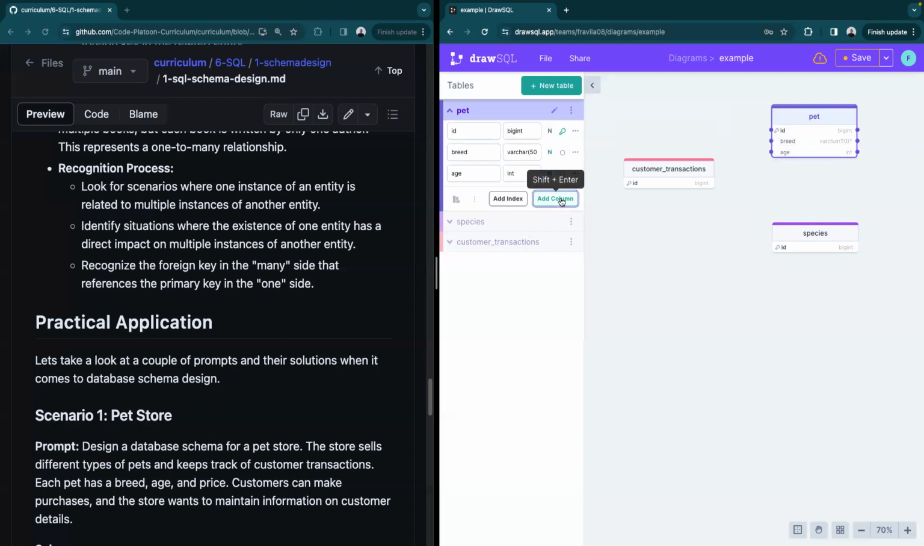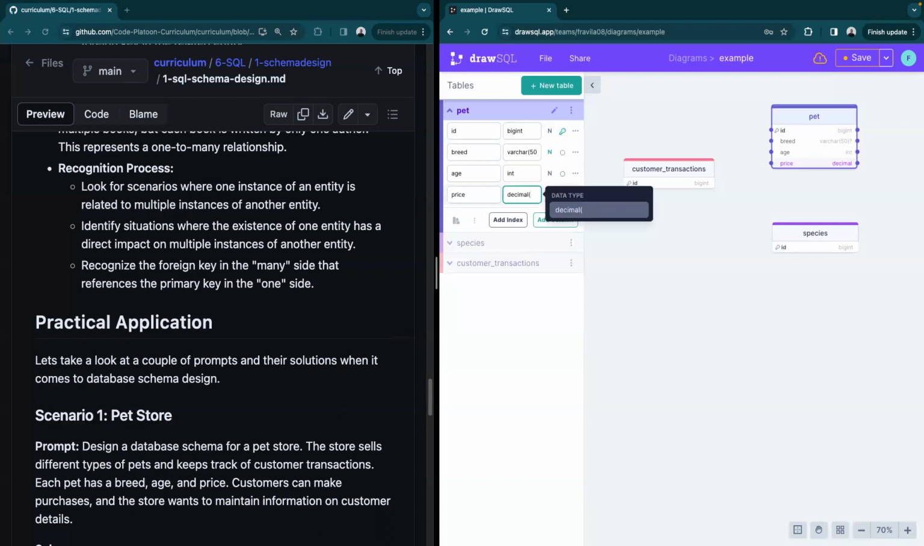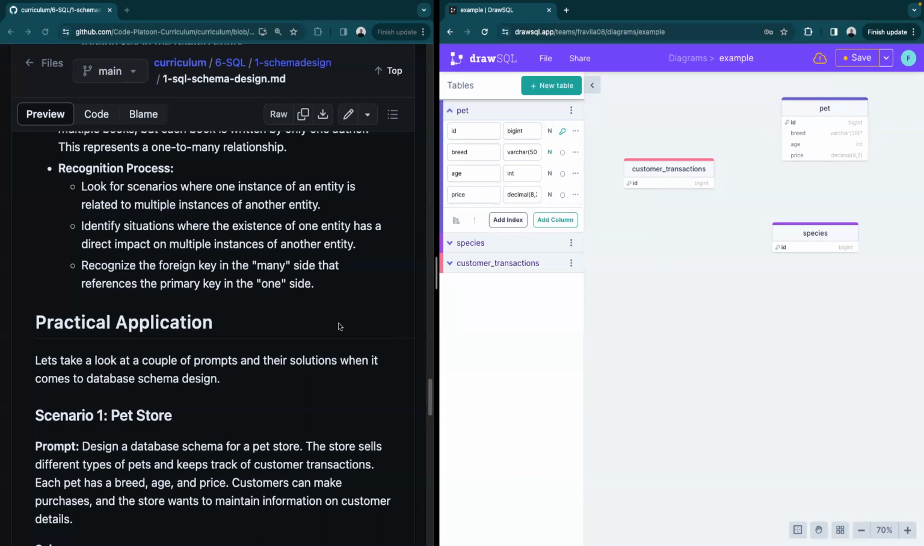And then a price. So price, here's where we would go into a decimal field. Let's say total of 8 integers and 2 decimal points. That way we never get a dog that's $1,000. It could be $999.99. There you go. All right, so there's my pet table.